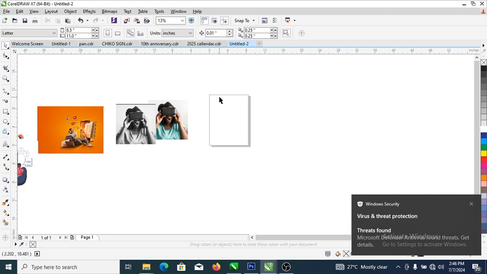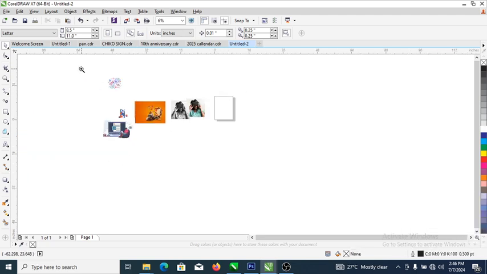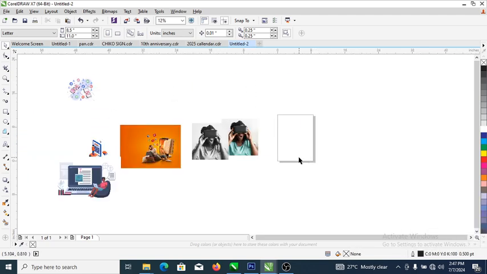Actually, these pictures were downloaded at freepik.com. You can get all these resources right on this site. The site is www.freepik.com. You can get all manner of images that you can use for your projects. So without further ado, let's step into it.